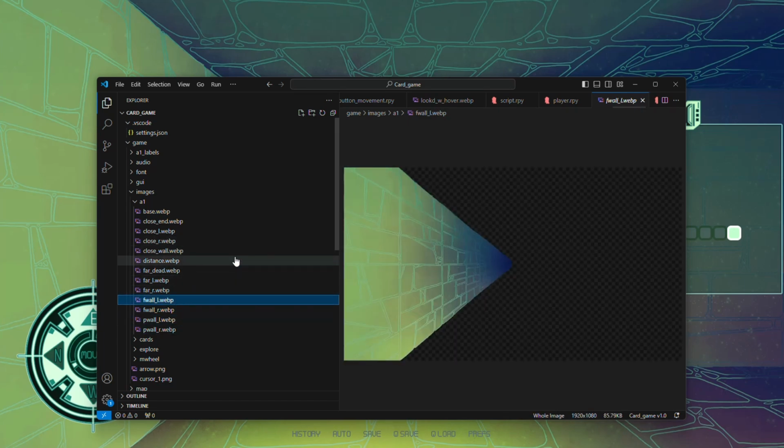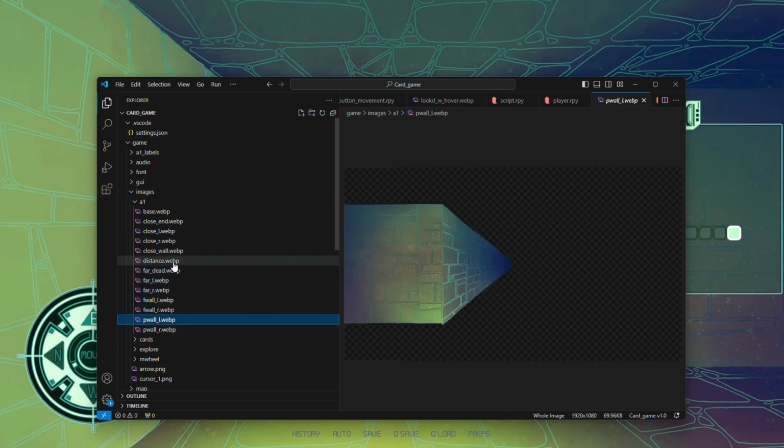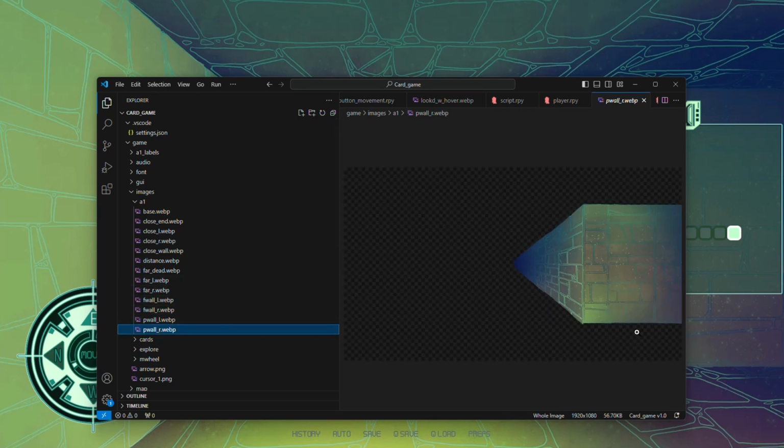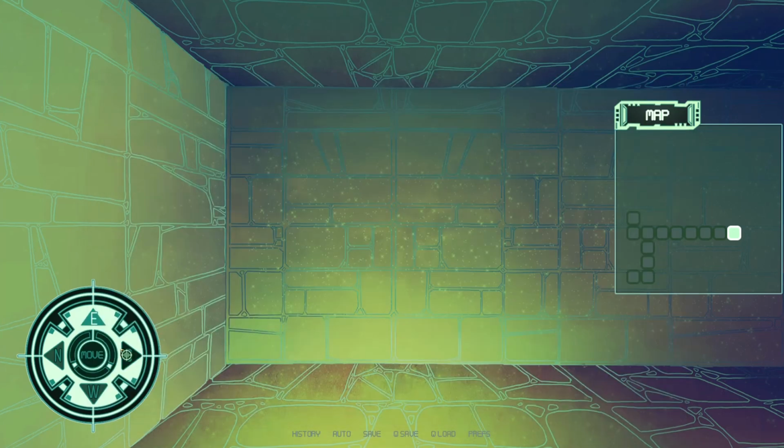We have the different views here of the full wall, the full corridor of only being able to go straight, and then we have these partial walls where I would be able to turn and move on the right side here and the left side. So this is how it looks when it's composited into different arrangements.